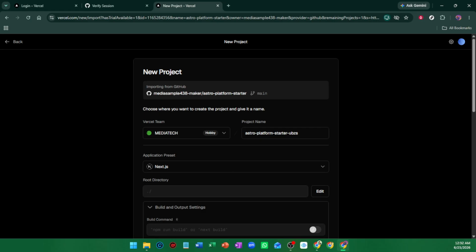Next, locate your React repository in the list and click Import. If you have several repositories, take a moment to verify that you're choosing the correct one. Importing the right project is essential, especially if you manage multiple apps or different versions of the same codebase.